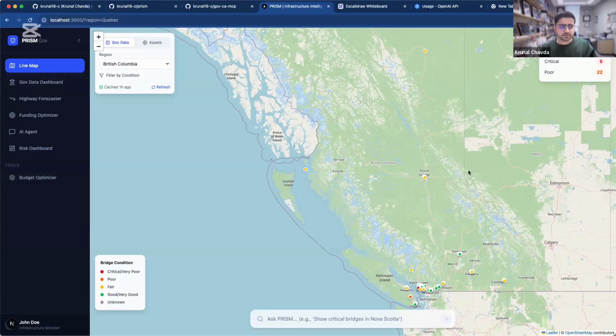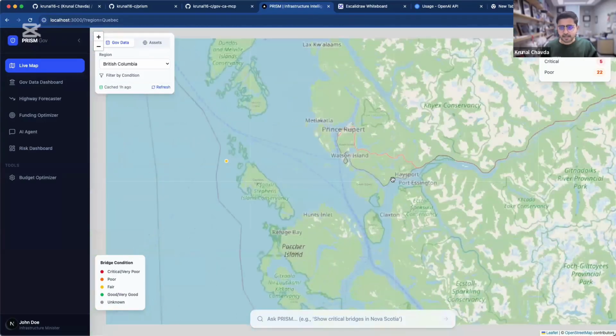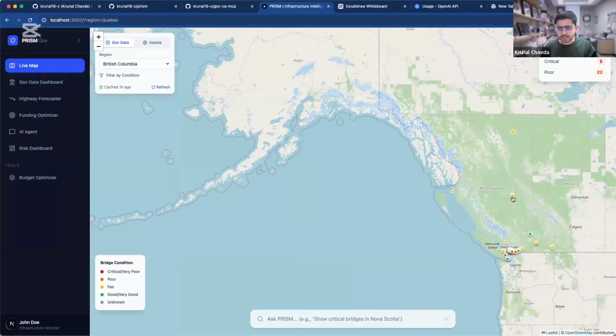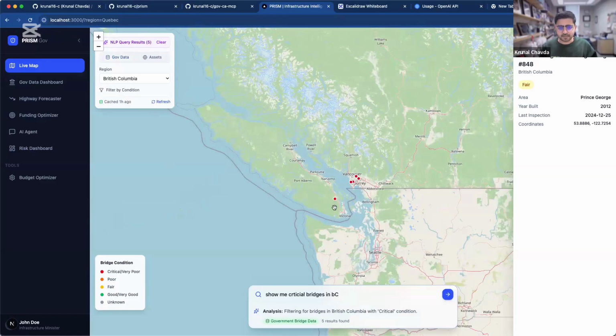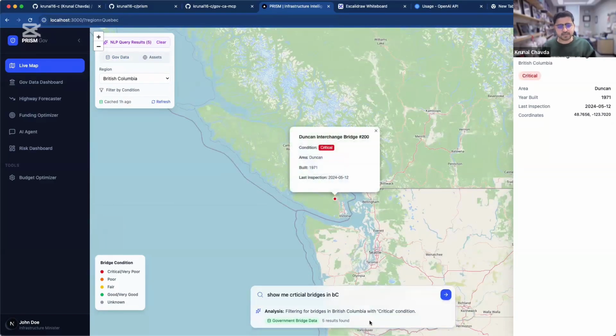First of all, I would like to show you the live map. It basically shows you all the bridges here in British Columbia, and their conditions. Then I can just click here and say show me critical bridges in BC, and it goes on and shows me all the critical bridges there in BC. So we can use natural language to query all these large databases and make sense of them.